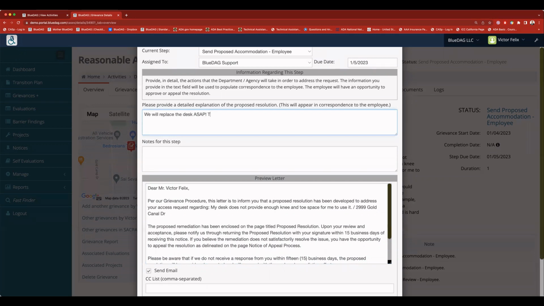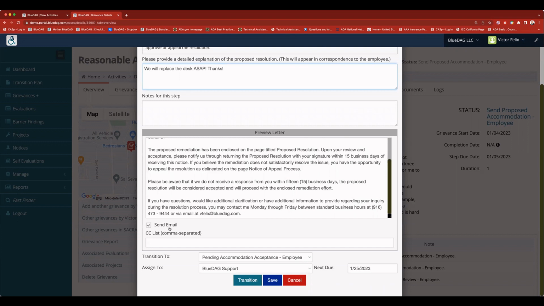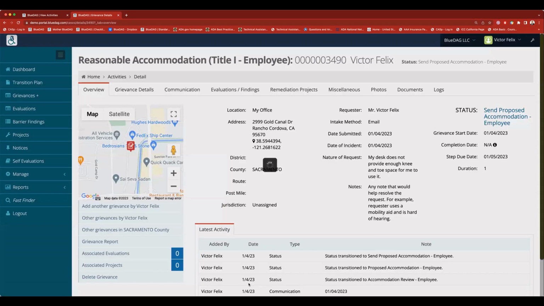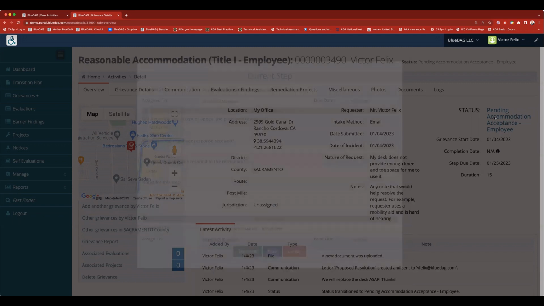BlueDAG will insert the text into the letter sent to the requester. The letter will be attached to an email. I can add email addresses to CC in this box. Click Transition to send the proposal to the requester and advance the workflow. In this step, we review the response to our proposal from the requester.